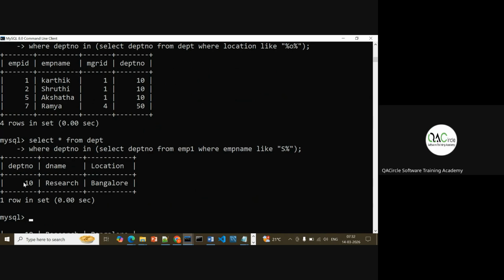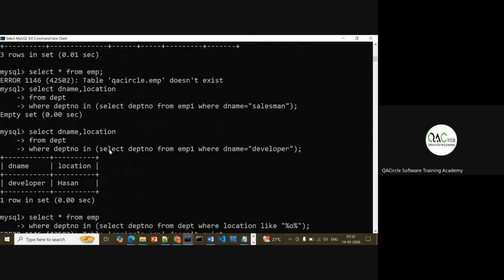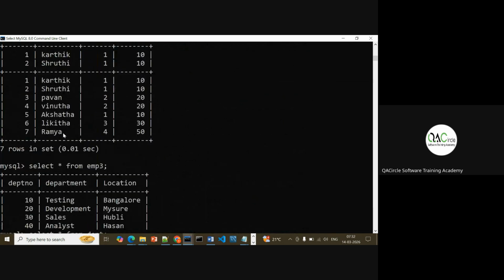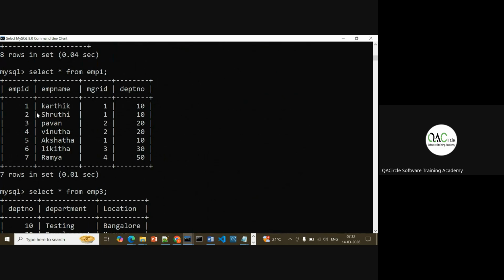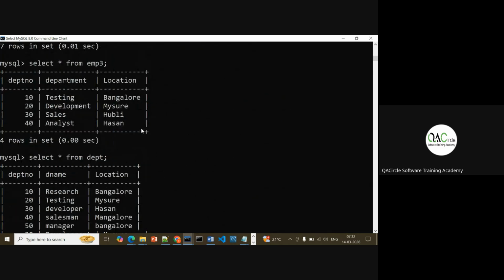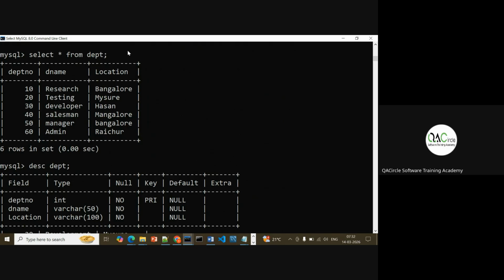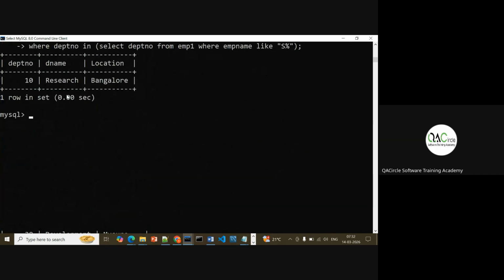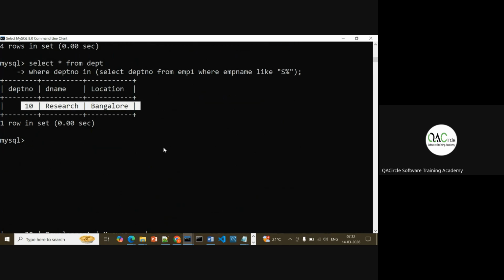Yeah, clear, ma'am. Are we getting the data? So which name starts with that character in this table? Shruti. Only one name. What is the department number of Shruti? It is 10. So what are the details for department number 10 in the department table? Research and Bangalore. So we are getting the full department details for that department number.